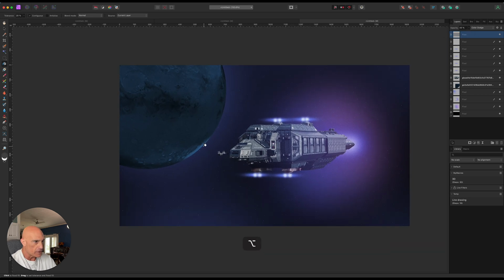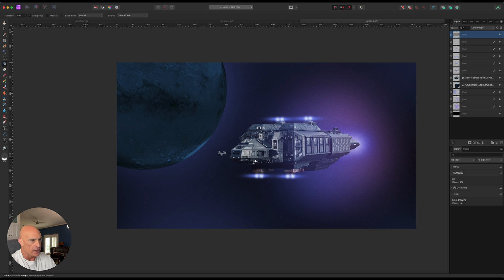And so if we zoom in now, here we go. We've got our planet, we've got our spaceship with running lights, we've got some propulsion, we've got plenty of atmosphere and space dust. And there you go. This was just a really fun way of starting from scratch and creating a space scene.